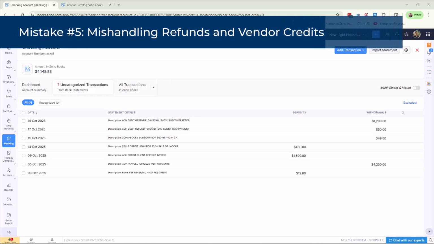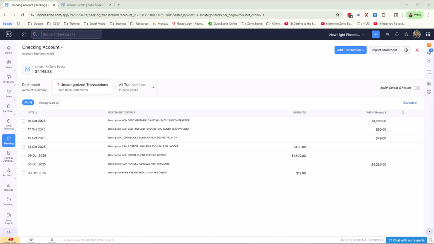The fifth mistake that I want to walk through is mishandling refunds and vendor credits. And I have a whole other video on how to enter credit memos and refunds. So if you need more details on this, I would encourage you to go check out that video. But essentially, if you have a vendor credit, so a vendor refunds a charge of yours, for example, here on my bank account, I got a deposit for a bank reversal fee.